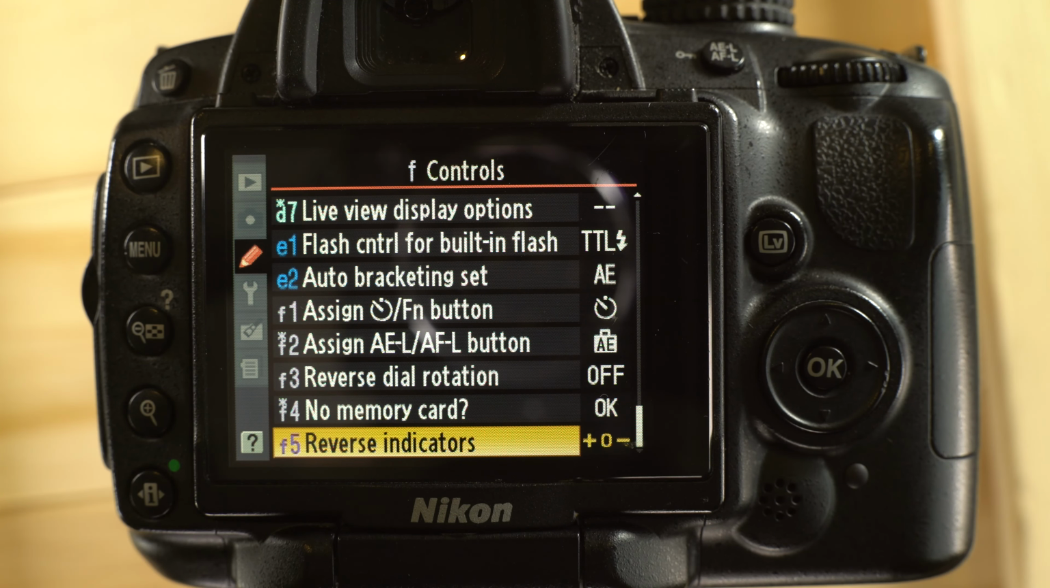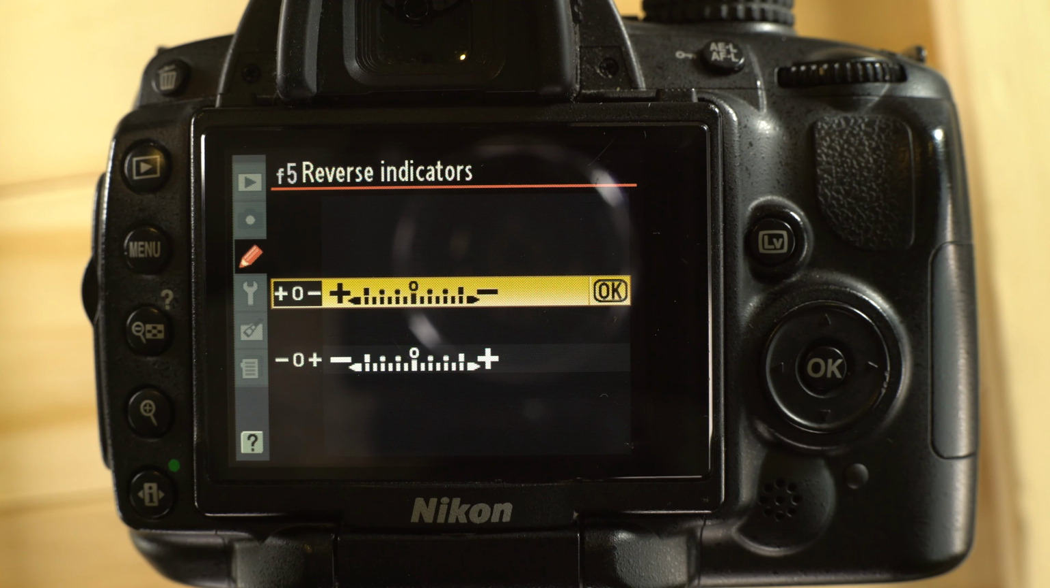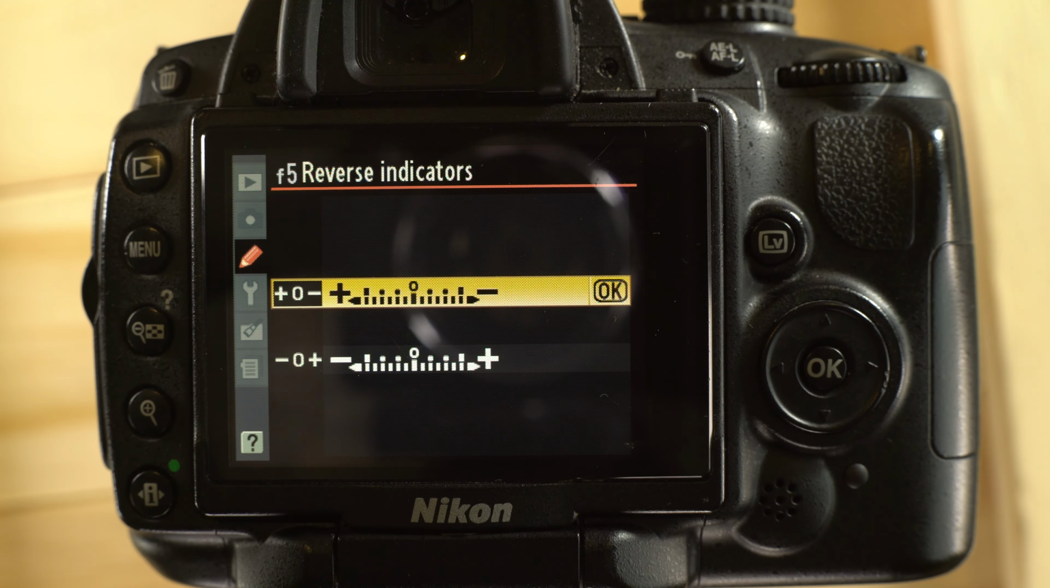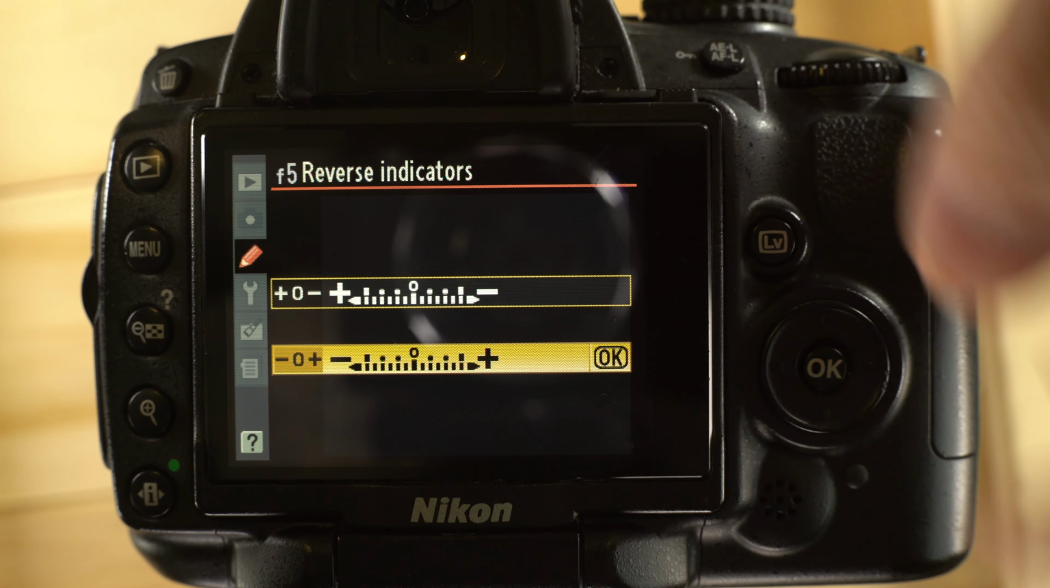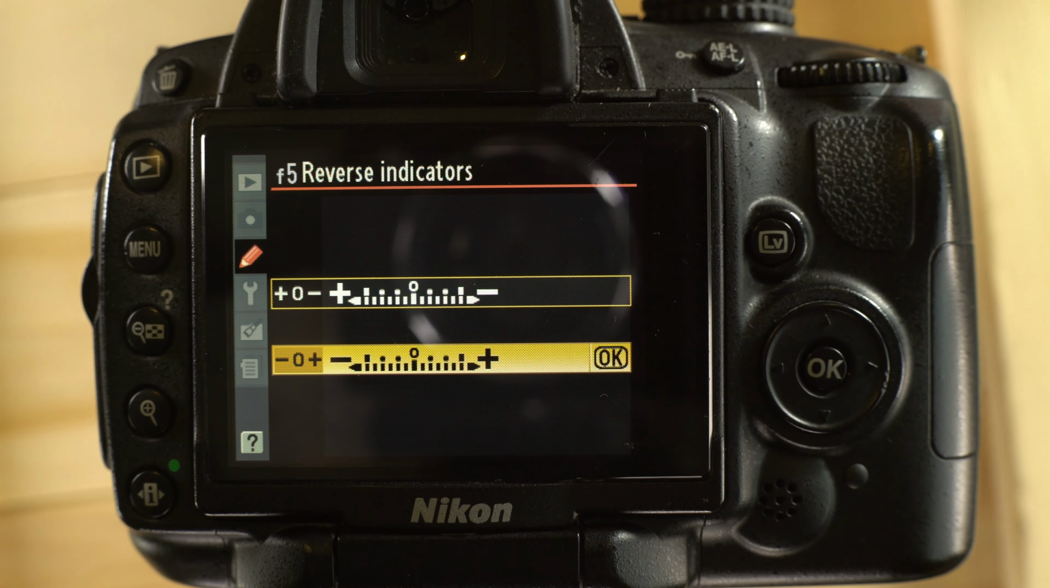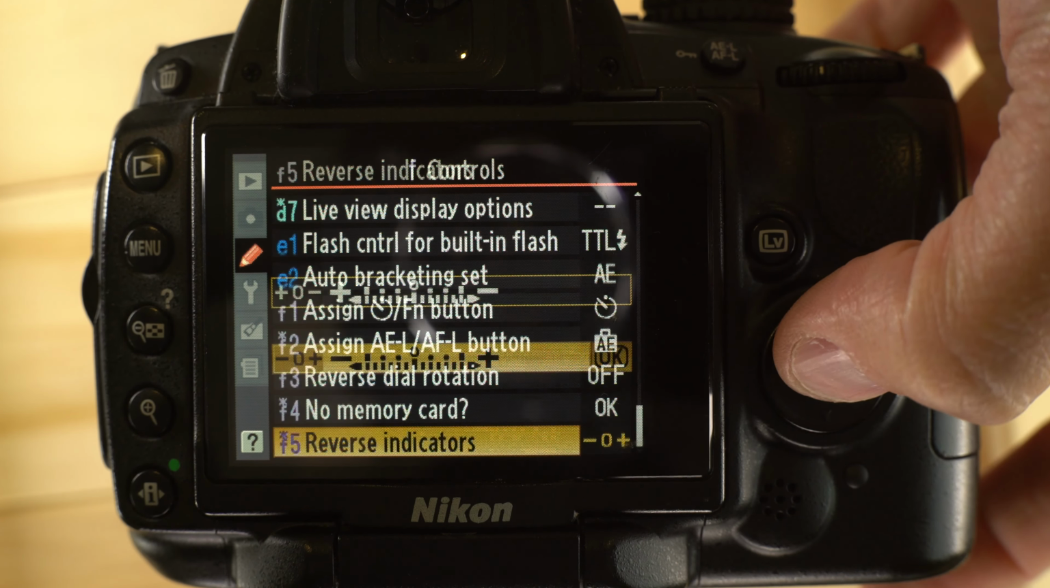F5 is reverse indicators, and what this does is reverse your metering. So basically, with this one, overexposure is on the left, under is on the right. Or underexposure is on the left, overexposure is on the right. It's just a matter of personal preference which way you're used to seeing that data.